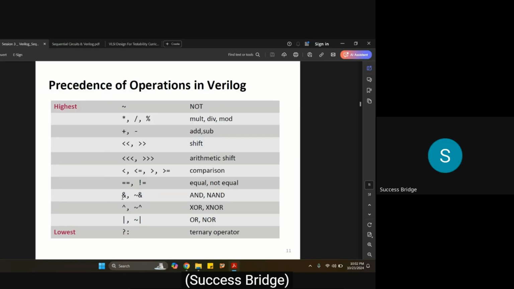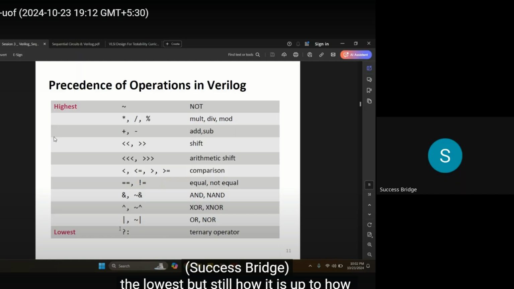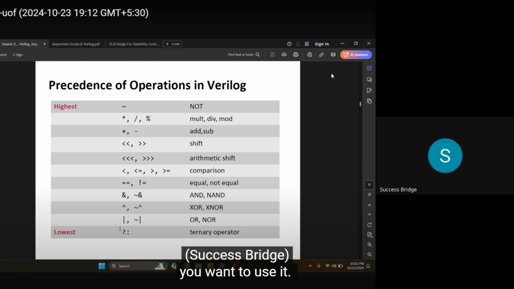AND is the ampersand, and NAND has a not gate in front of AND. XOR is this symbol, and XNOR has an inverter followed by XOR. Same here, and this is the lowest. The ternary operator is the lowest, but still it is up to how you want to use it.